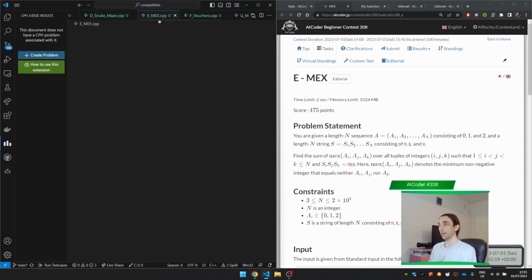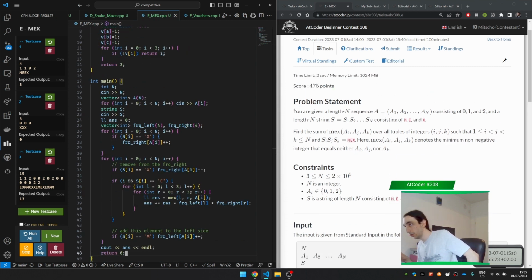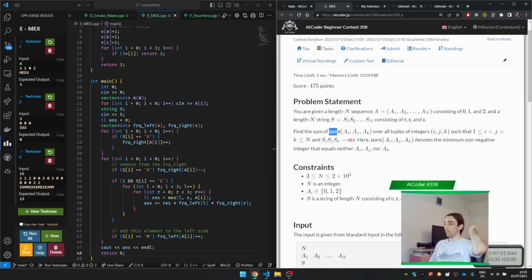MEX, problem E. Problem E is a typical data structure DP problem. It asks you to find this max over some tuples, with the condition that the string of the tuple is first M, then E, then X.